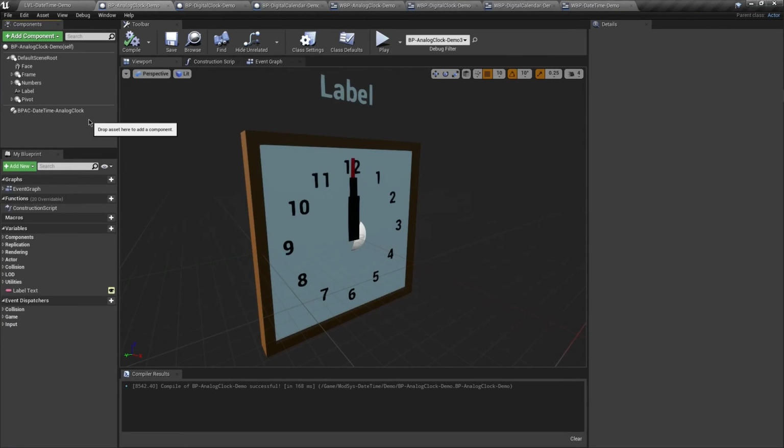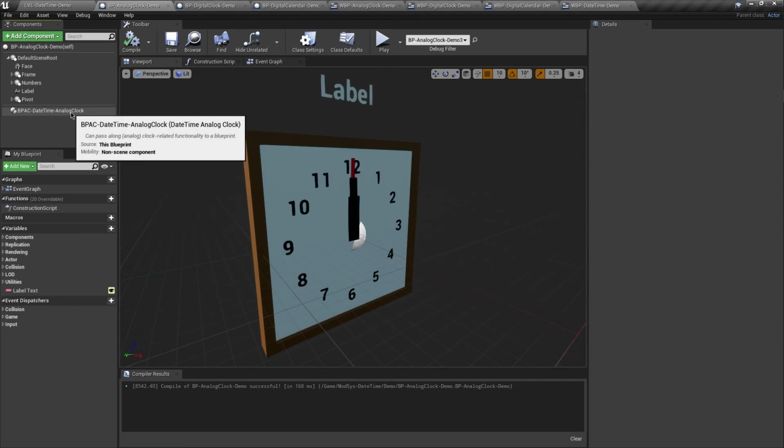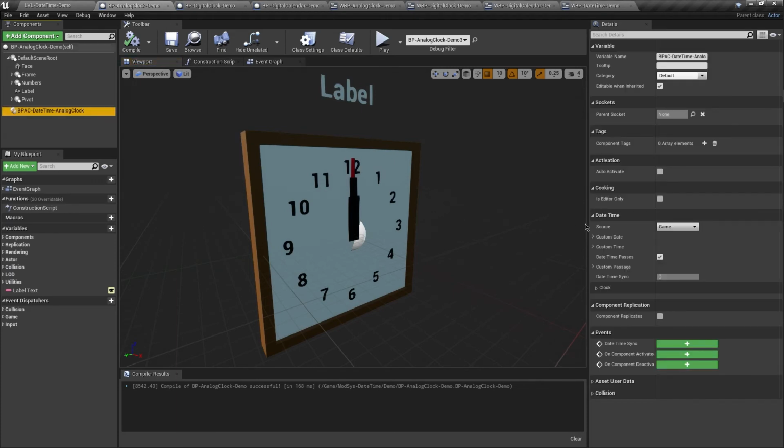Much like the manager, the actor components and widget blueprint components expose additional options so you can further customize how your date and time is displayed. If I click on my analog clock component here and look on the right, I'm going to see a DateTime category under the details panel with several options as well as a subcategory. Any option that is not in the subcategory is going to be universal to all of the actor components and widget blueprint components.